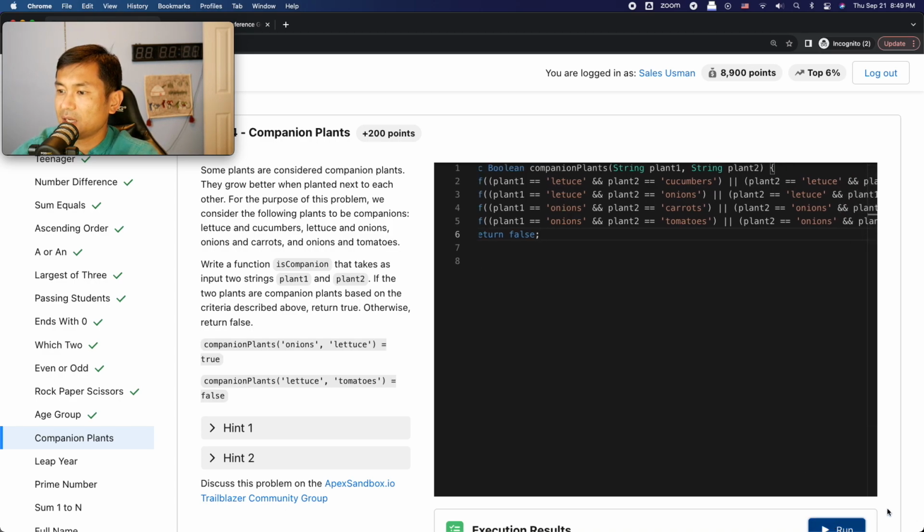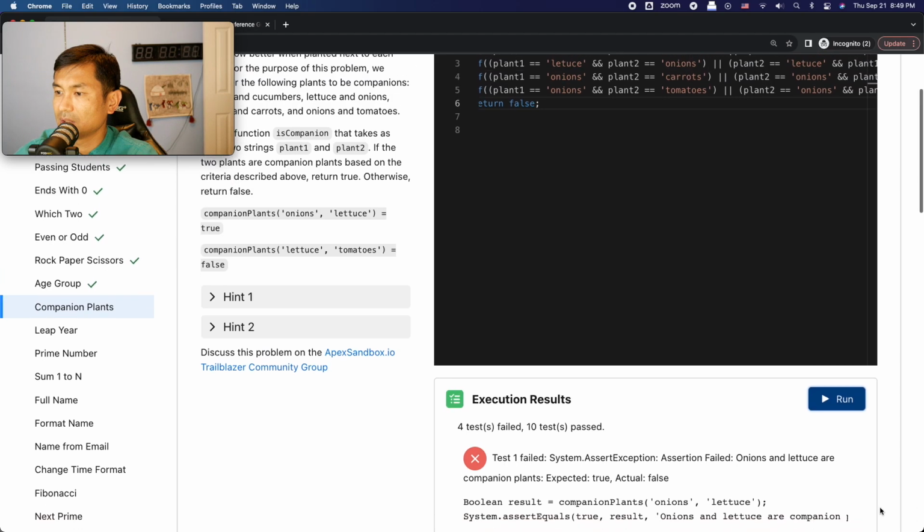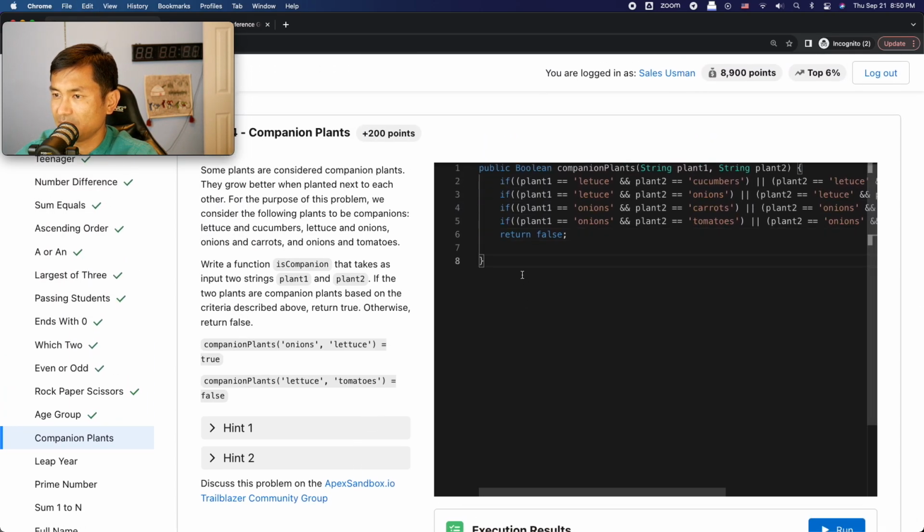Let's check. Assertion failed. Assertion failed. 4 failed, 10 passed. Okay, let's check why this one failed. Okay, what I like to do is copy this and paste it here.